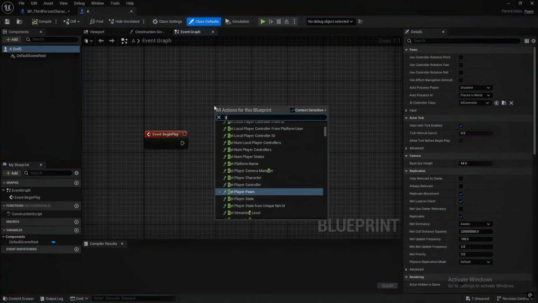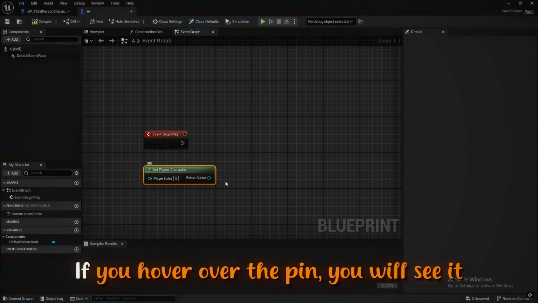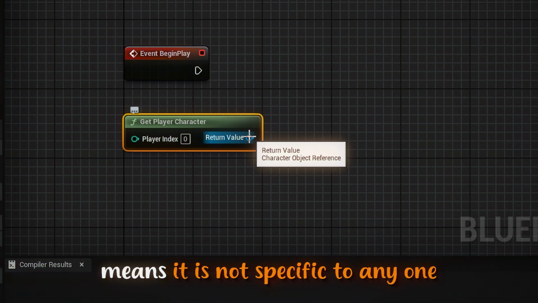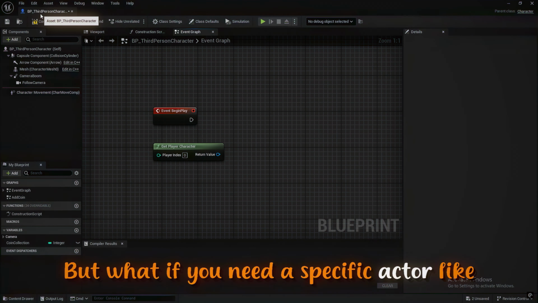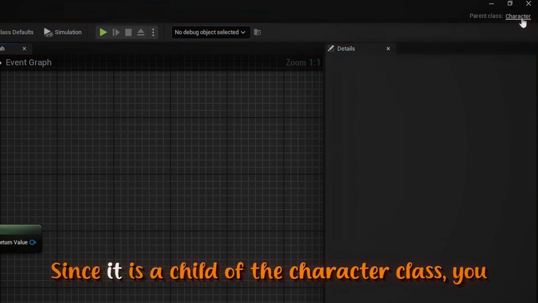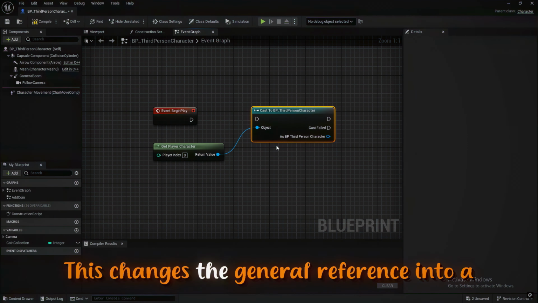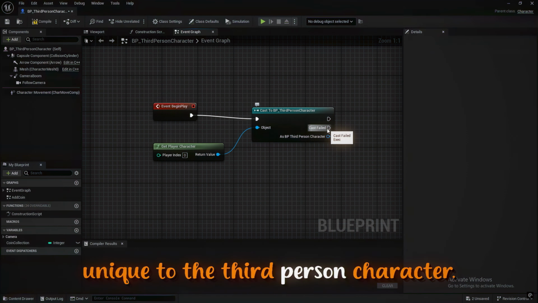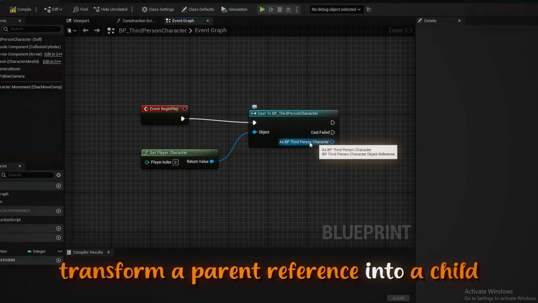For example, the get player character function gives you a general character reference. If you hover over the pin, you will see it says character object reference, which means it's not specific to any one character. But what if you need a specific actor, like the third person character? Since it's a child of the character class, you can cast it into third person character. This changes the general reference into a specific one, so you can access features unique to the third person character. Remember, the purpose of casting is to transform a parent reference into a child reference.